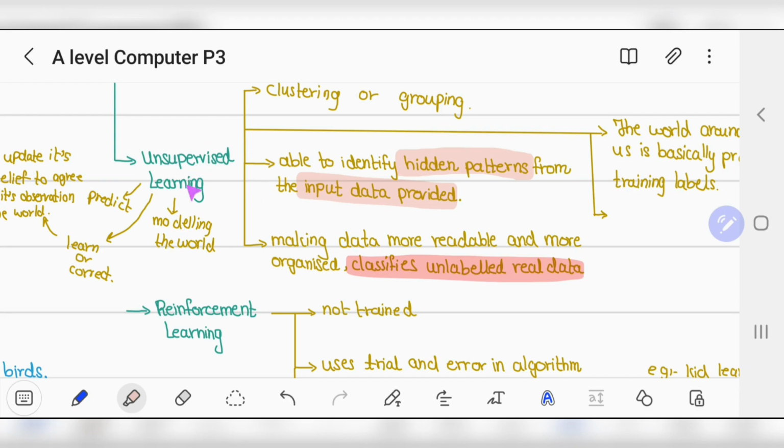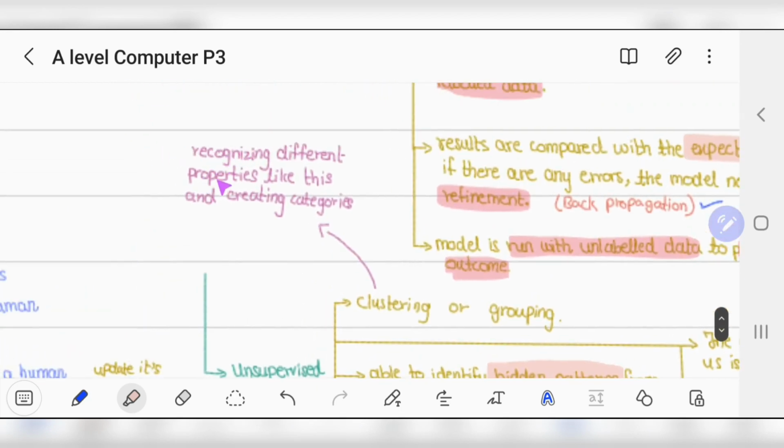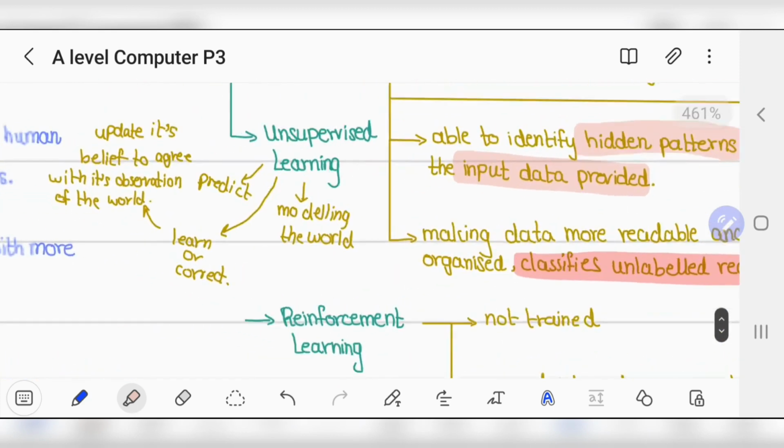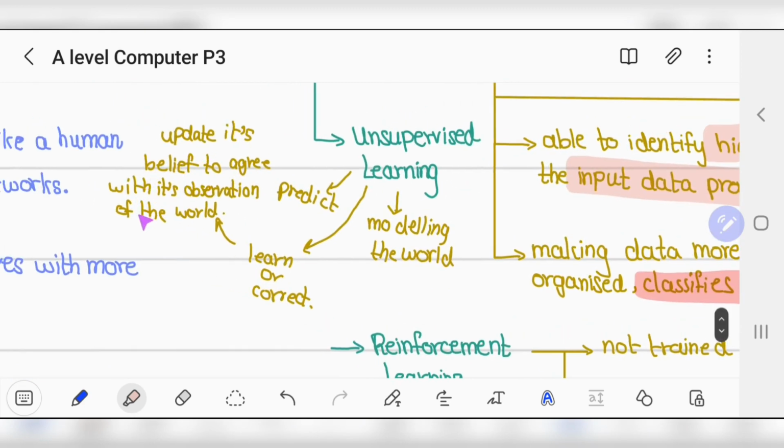Using unsupervised learning, it tries to identify hidden patterns, and it also helps make data more readable and more organized. It classifies unlabeled real data, doing clustering or grouping. Clustering means recognizing different properties and creating categories. Organizing categories, seeing the pattern, is unsupervised learning. Modeling the world, predicting the outcome using unsupervised learning. Learn or correct, update its belief to agree with its observation of the world.